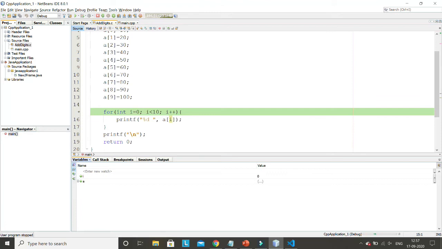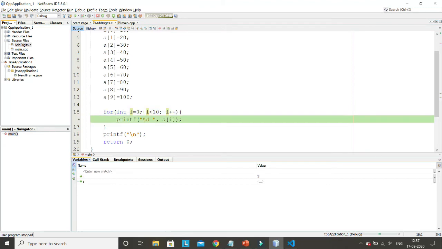So next time when control comes here, the value of i will be incremented. What is the current value of i? It is 0, so i++ will make it 1. First of all, the value of i will be 1, and then again it will compare with this. If 1 is less than 10, yes, the condition is true, so again it will come here. See, again it is coming here.